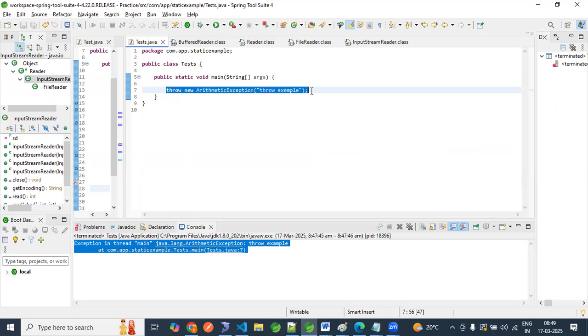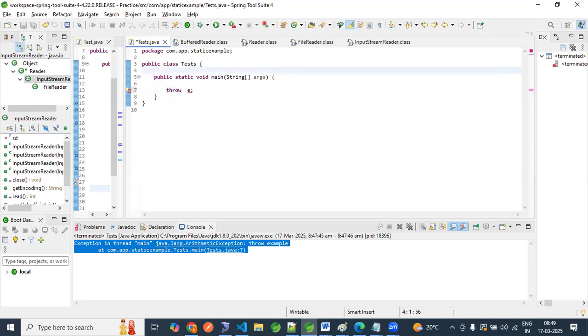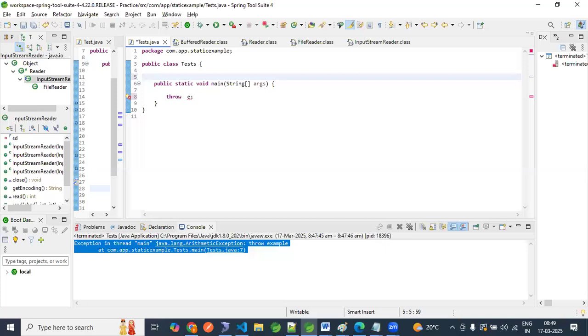I am having one throw object. Let me create one ArithmeticException. When I create an ArithmeticException object, because all these are classes now, we can use them, right? We can create our own object, ArithmeticException. Try to understand. I have created one ArithmeticException.